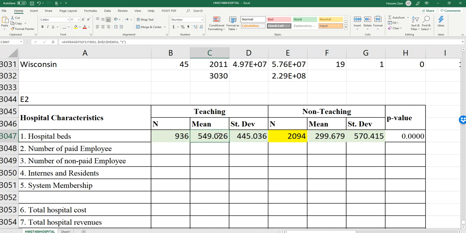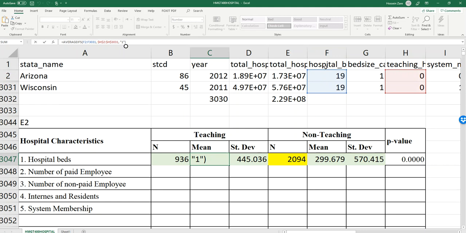For the means, you can work with AVERAGEIFS. The average is first of all filtered by teaching. The teaching variable is H, right? So you can say if the teaching variable is equal to 1, then compute the average for F2. F2 is hospital beds, from F2 till F3031. So you can enter it and get a result.